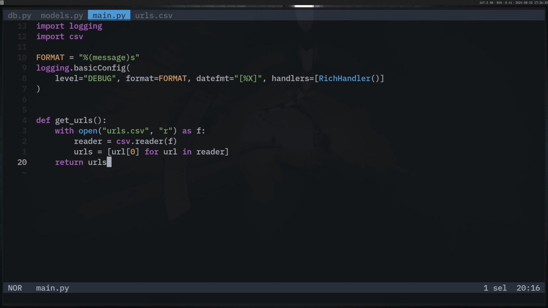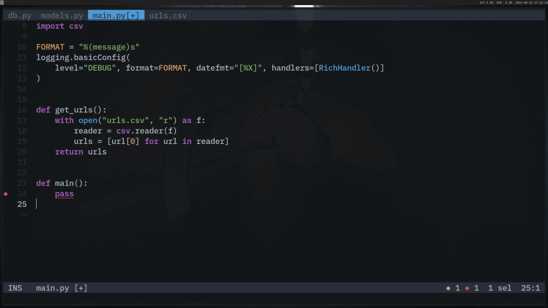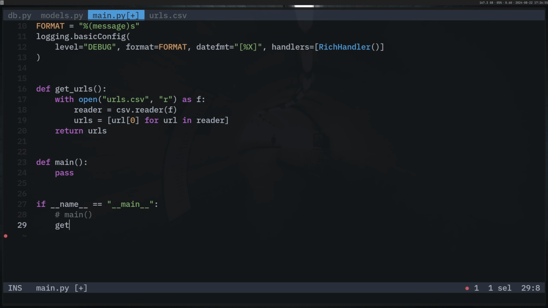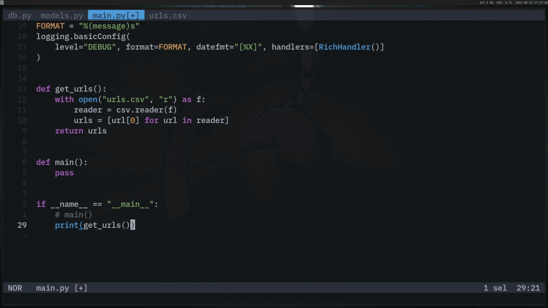So let's go back to our main file, and let's create a main function, and then we'll have our if name is equal to main. This just is going to say, hey, if we run this file, run this. So normally I'd have main in here like this, but I'm going to comment that out because we're just going to print get URLs. And now I need to run this.